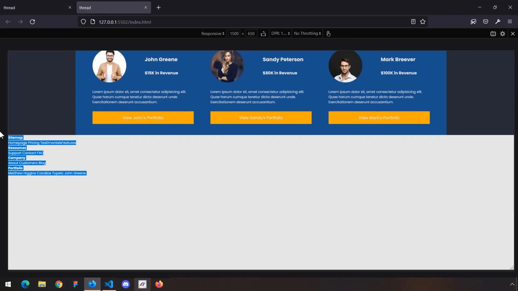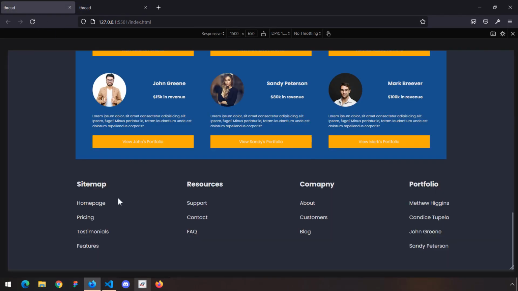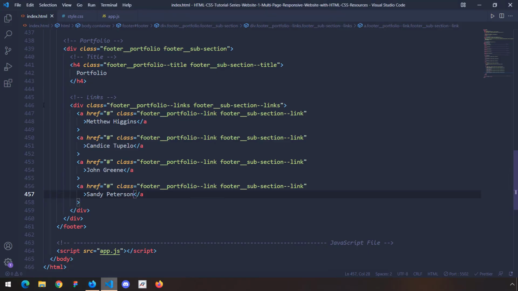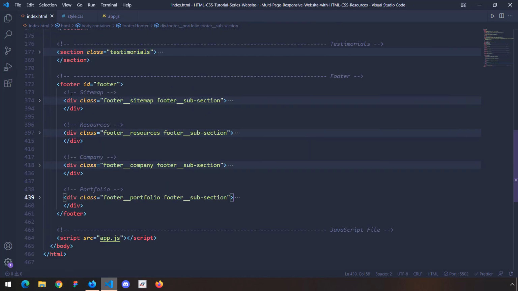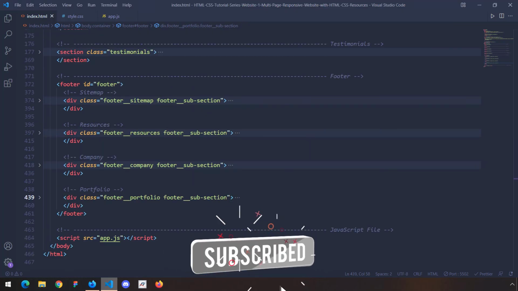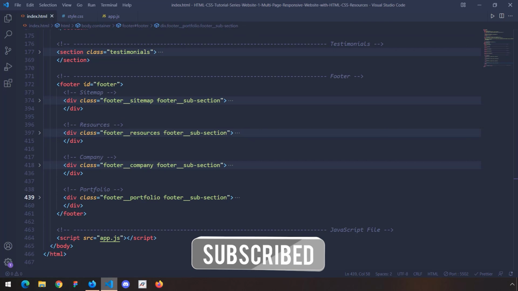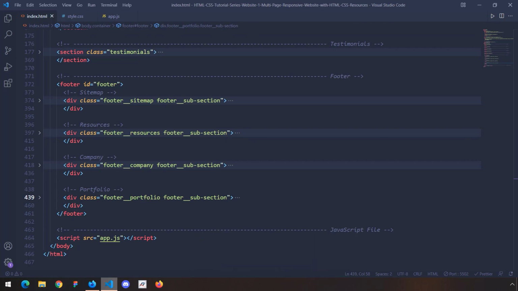Let's come in here. So this is all the info that we have. Now we have successfully created all these sections, all these subsections within our footer. The only thing remaining for us is just to apply the very minimal styles that we have. So in the next lecture, we're going to jump into CSS. See you then.